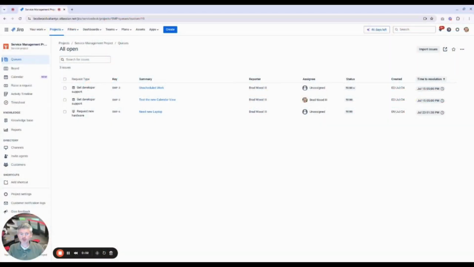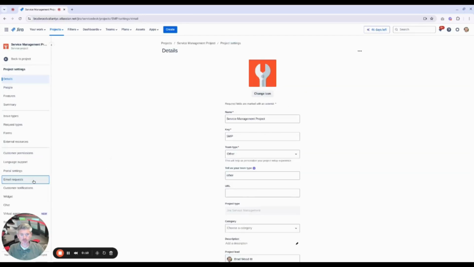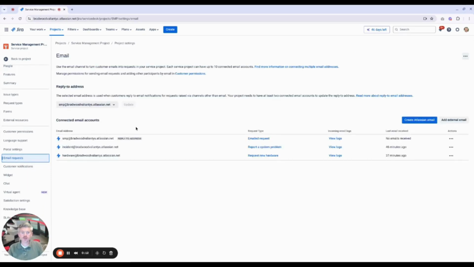All right, so here we are in a demo JSM site, and we are going to start by navigating to project settings and then email requests. And this is the area of JSM where you're going to be able to configure those multiple incoming email addresses. I've already set up a couple of these. We can see the default one that was created with my project, and then I've created a couple more, incident and hardware, and then here's my site URL to complete that email address. There's some other information here, and we'll go over what all this is and how to configure it shortly.